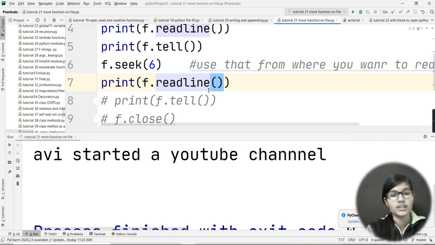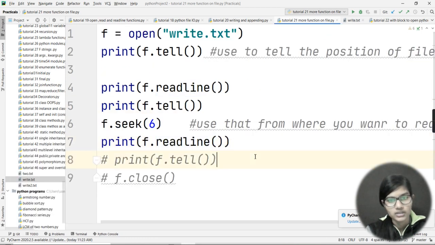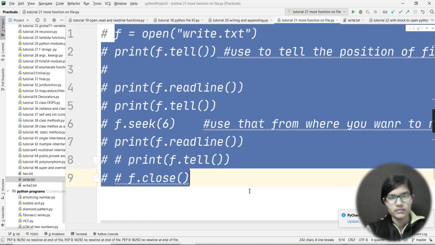Okay, so I hope you got the point of how the seek, tell and readline functions work, and this is how we use our functions. This is the basic way of using the readline, tell and seek functions. Now, okay, hold on, just let me comment out all these things. Okay, fine.